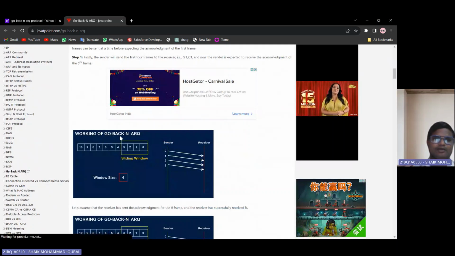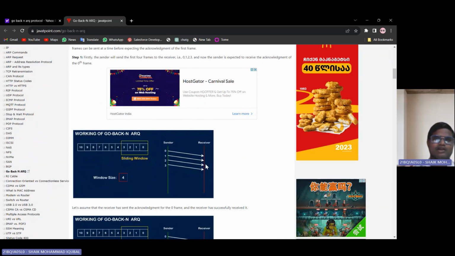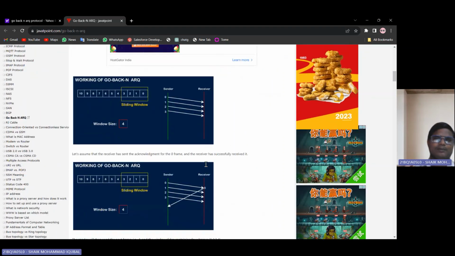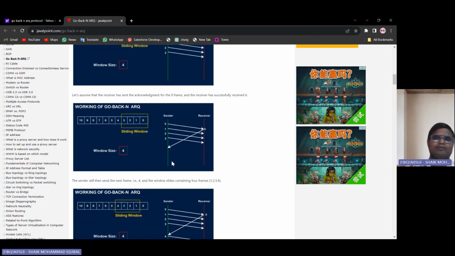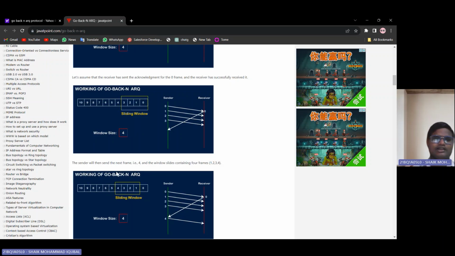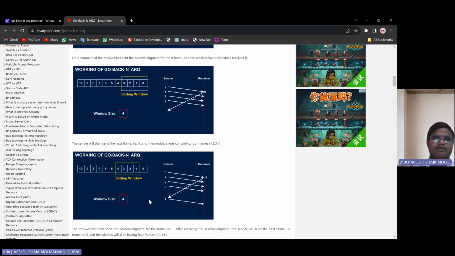Working of Go Back N ARQ. See here we have sent the 0, 1, 2, 3 frames to the receiver where the window size is 4. Let's assume that the receiver has sent the acknowledgement for the 0th frame, as it was successfully received. Here we can see clearly in this image. The sender will then send the next frame 4, and the window slides, containing 4 frames: 1, 2, 3, 4.